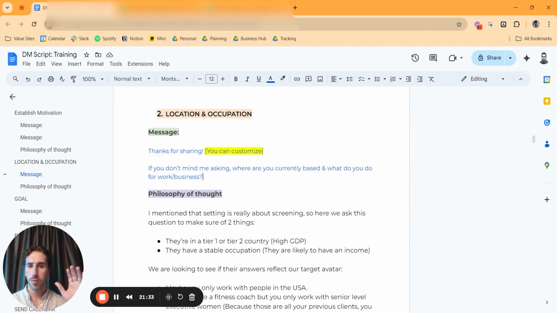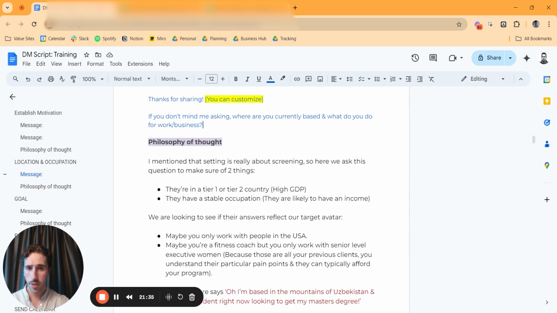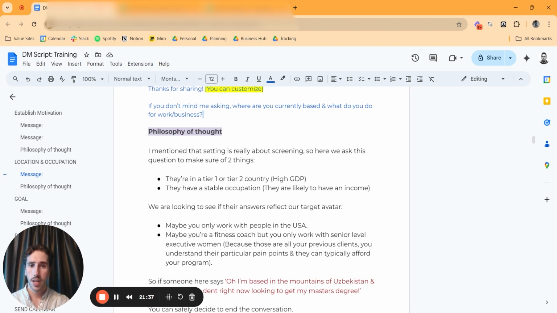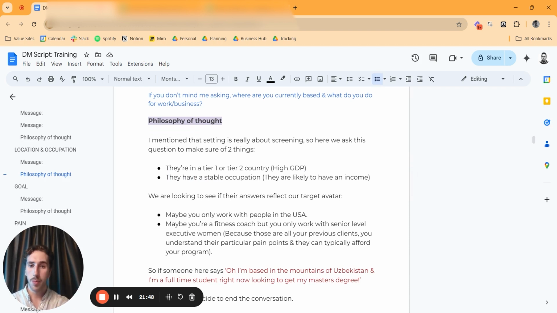Okay. So here, in terms of the thought process, it's really about screening. Okay. So we ask these questions to make sure of two things. One, that they're in a tier 2 or tier 1 country, so like a high GDP country that we can actually work with. Okay. Or if they have a stable occupation. Okay. So if they have a stable occupation, then obviously they're more likely to have an income.